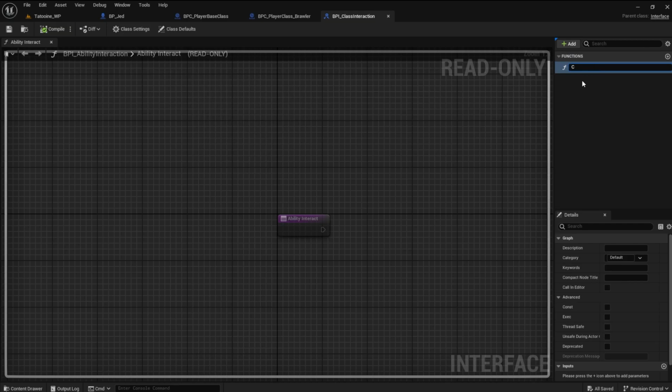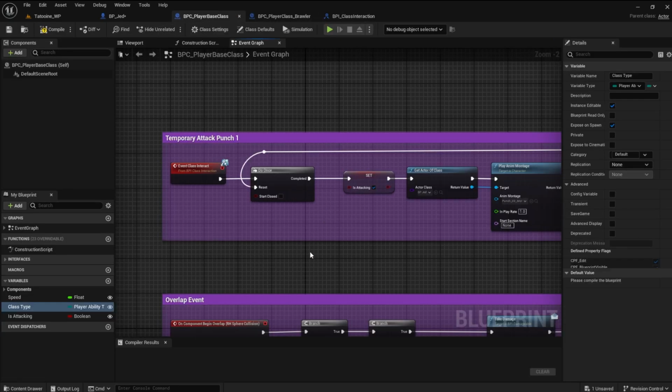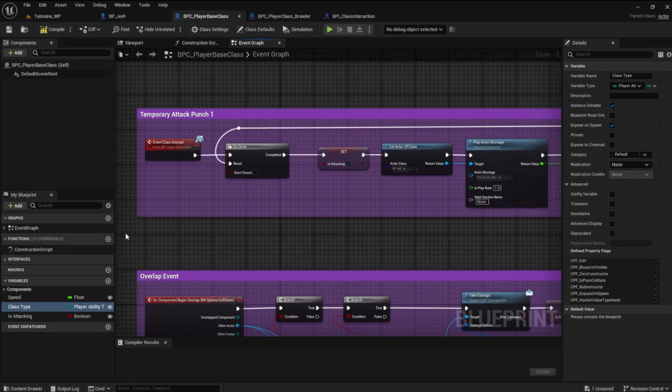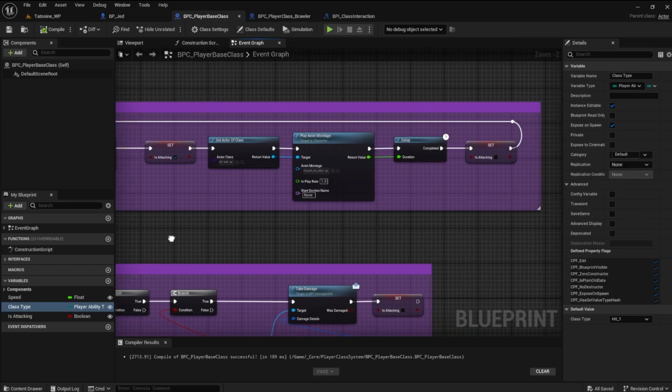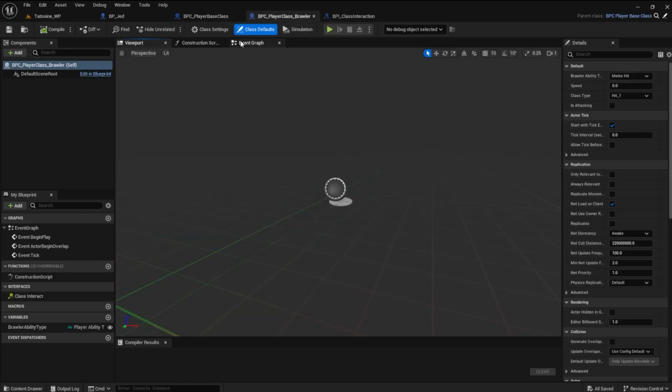I am making these changes because it seems confusing to name them ability interactions when initially interacting with a player class. The player class interacts with the player base class, which interacts with the player ability system. I hope this makes sense to everyone.